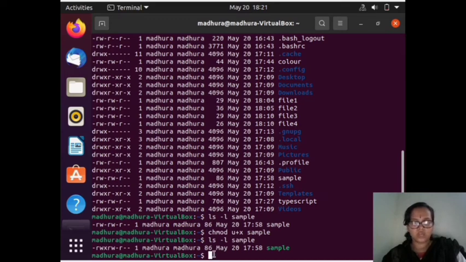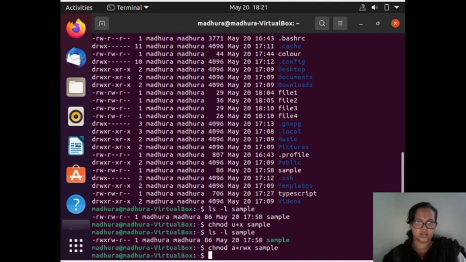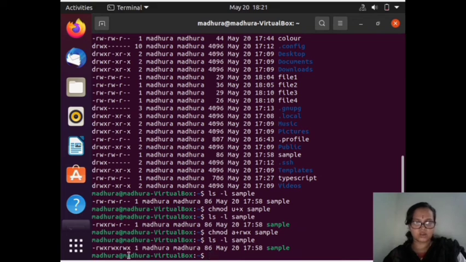So if I want everyone to have execution, and also all the permissions like RWX, at that time I can give it like this and press enter. If I want to check it, I will type this once again, and you see, we have just given all the execution permissions. Are you getting it? So this is how we change the permissions.